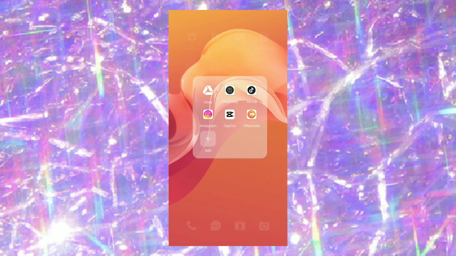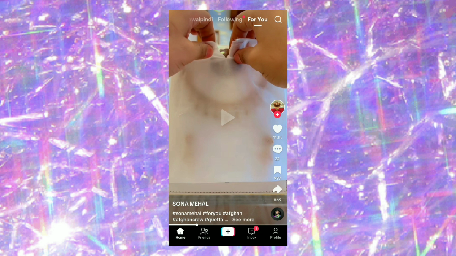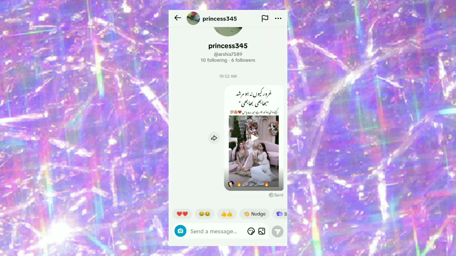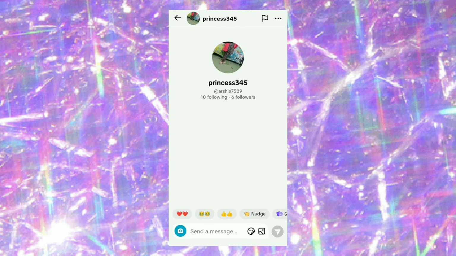First of all, you have to click on the TikTok app. Now click on the inbox icon and click on the chat which you want to delete. I have clicked on this and I want to delete this message from here. Then you have to click on select and click on delete. This message will be deleted from your account.